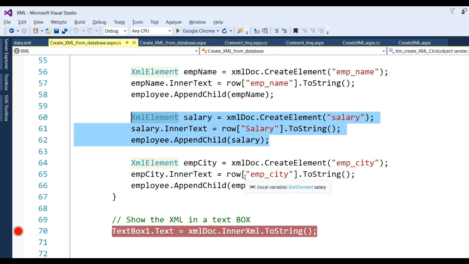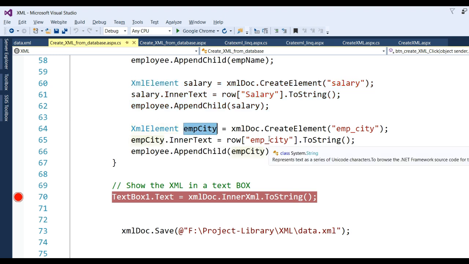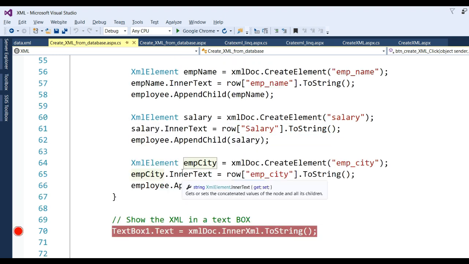So again we will create a new XML element, empCity: XML.CreateElement("empCity"), and set the value like empCity.InnerText = row empCity, that is the data table value which we are getting from the database. emp.appendChild(empCity). So you can see here all the tags will be added.